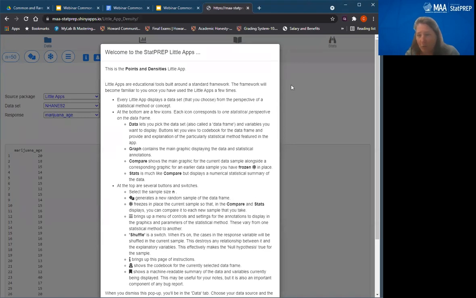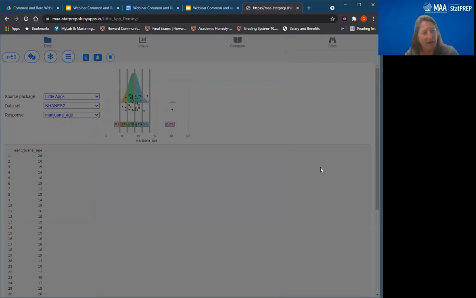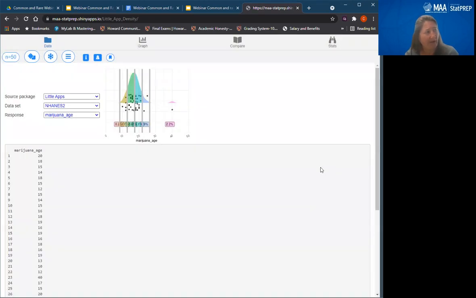I should have warned you about this in advance. Cool. So she's taking you to the little app site, and then you just want to look at that points and density app. You can also just follow along on my screen as we go either way. When you open it, you will always get that introduction part, and it just goes through those four top links and then the buttons and switches as before. If I click anywhere on the graph, that'll go away, and I'll be back on my data tab.